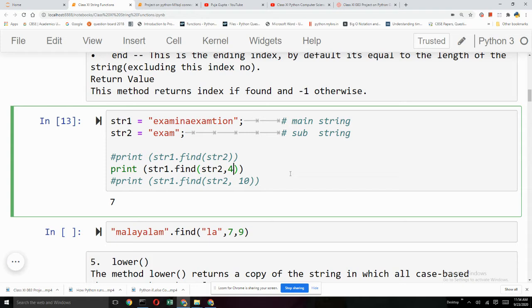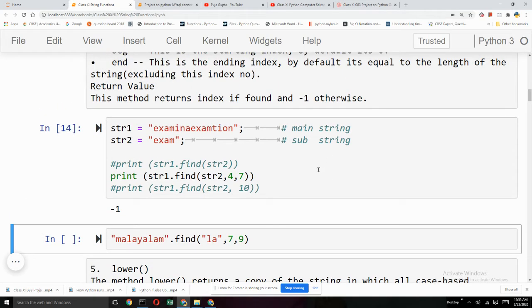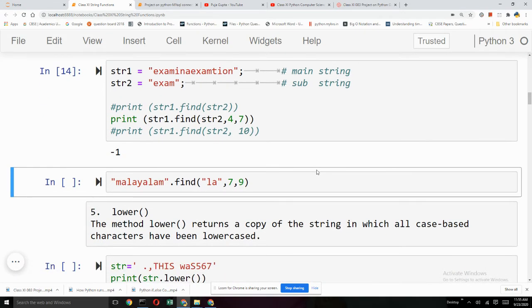So if I say from 4 to 7, find the exam, there is no such exam being found from 4 to 7. So this is 0, 1, 2, 3. Fourth is I, 4, 5, 6. Because when I say 4, 7, it will go from 4 till 6. So from 4 to 6, it did not find exam, so it is now going to return -1. So if the find doesn't find the substring in a given string, it returns you -1. So this is how the find works.